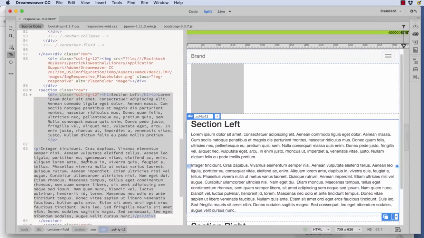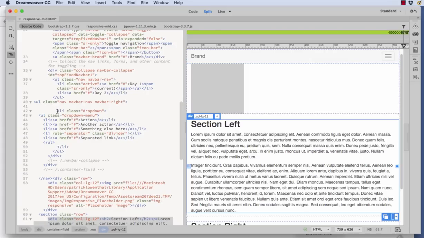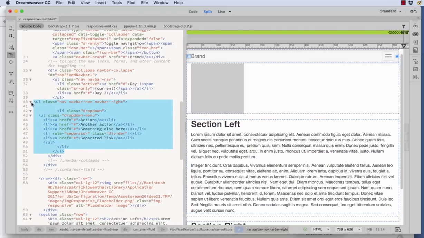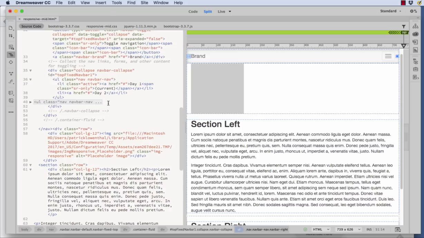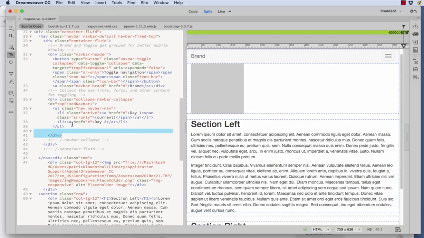So I'm going to come back to this, and this drop down I definitely didn't want. So you can see navbar right. I can even collapse that if I want to. So then I know what I'm dealing with there, and I deleted that. Okay, so that looks good.